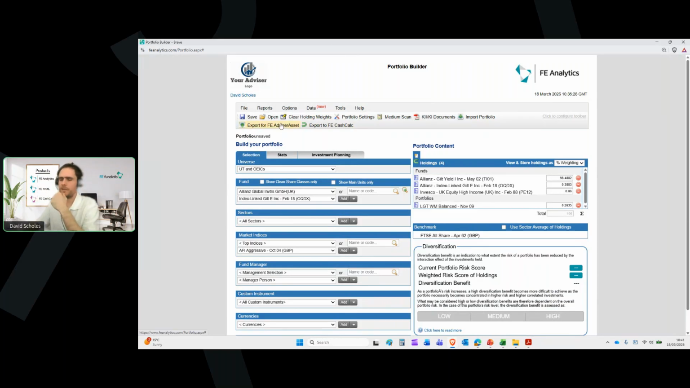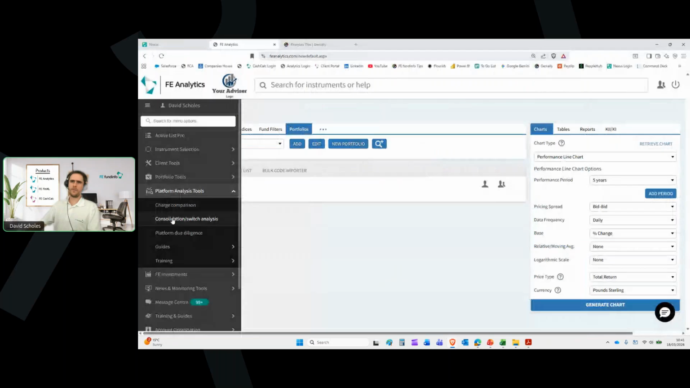So Advisor Asset, as I said already, is built within analytics. It used to be a separate application. It's pretty much a market leading pension switch tool and platform due diligence tool. That's now fully integrated into your analytics subscription. So any portfolio you're building, you can push into Advisor Asset here. If I minimize that tab, Advisor Asset is essentially now just the platform analysis tools you've got in here. So anytime you want to run platform due diligence, you've got that tab there. Anytime you want to run a pension switch, it's that one.